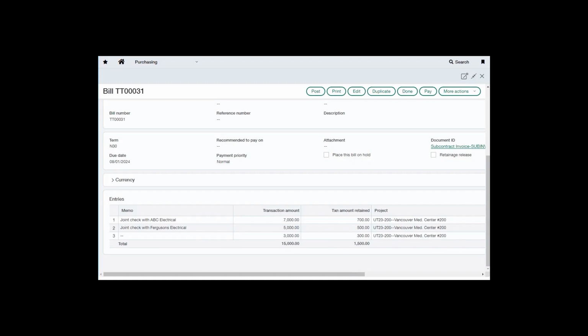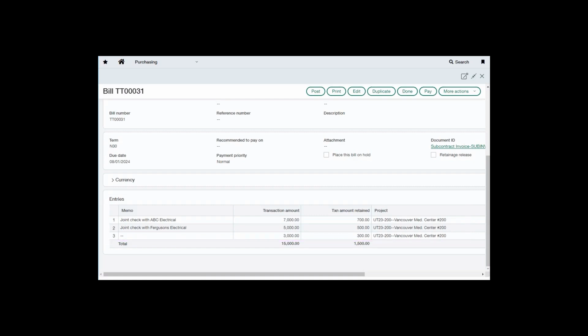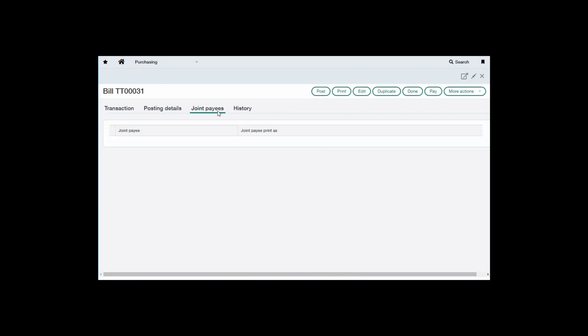In the Entries section, notice how the total bill is broken out, and the memo that carried over from the purchasing invoice. In order to show Tip Top Electrical and the other subcontractors as payees together on the payment, you have to add the joint payee names to the bill. Use the Joint Payees tab to do so. Select Edit so that you can type in information.